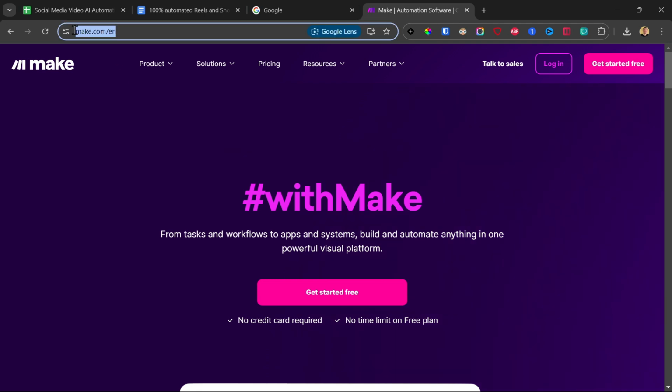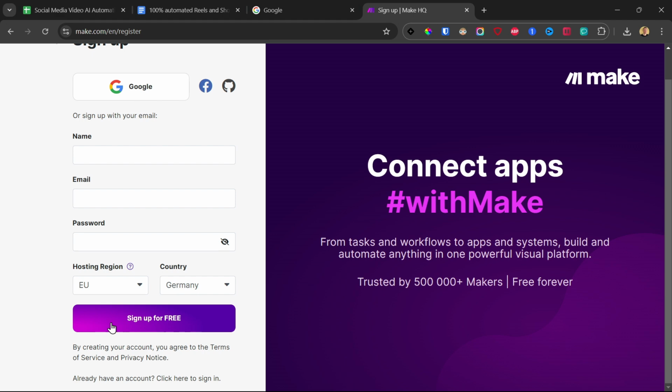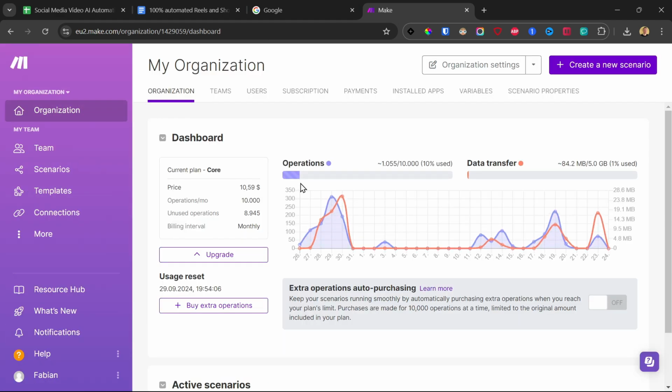Your first step is to go to make.com and set up a free account. Just enter your information and click on sign up for free. Once you've signed in, you'll be ready to start connecting our automation.